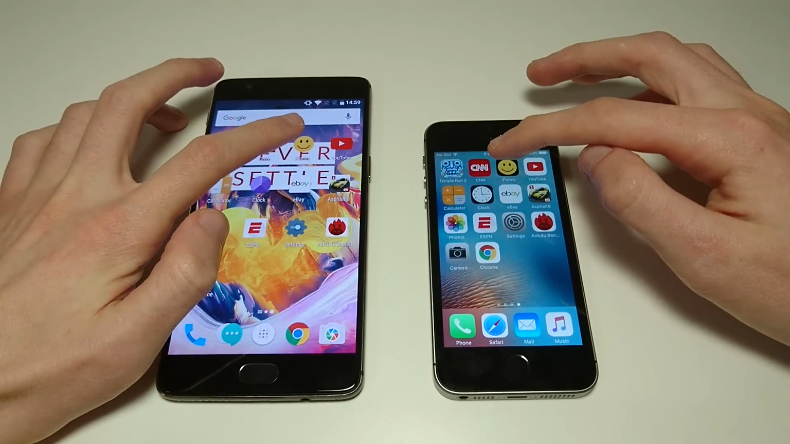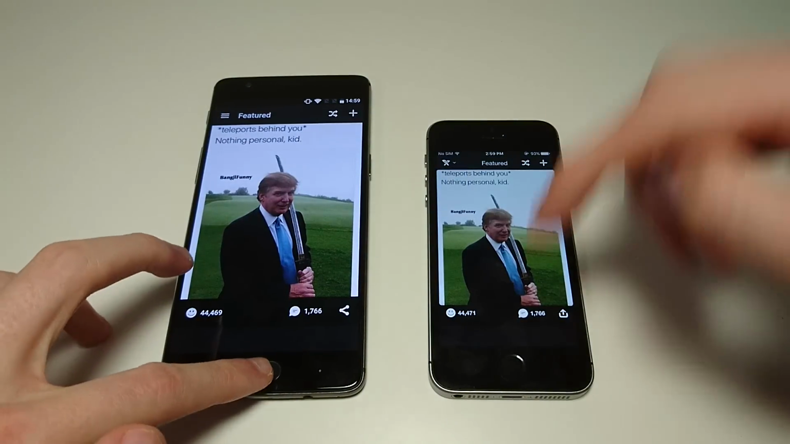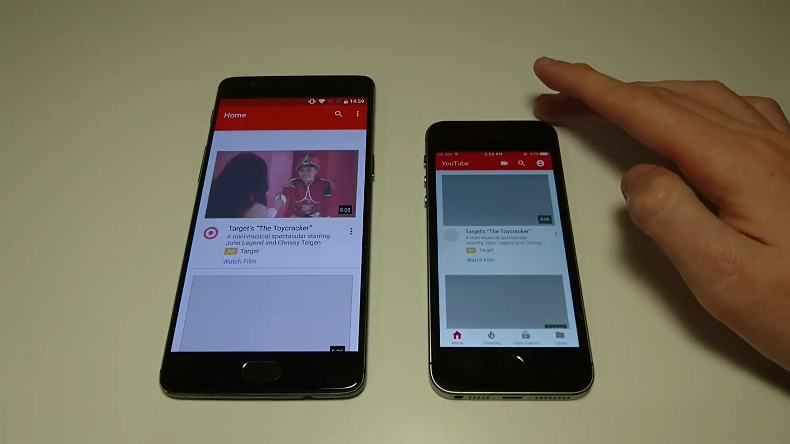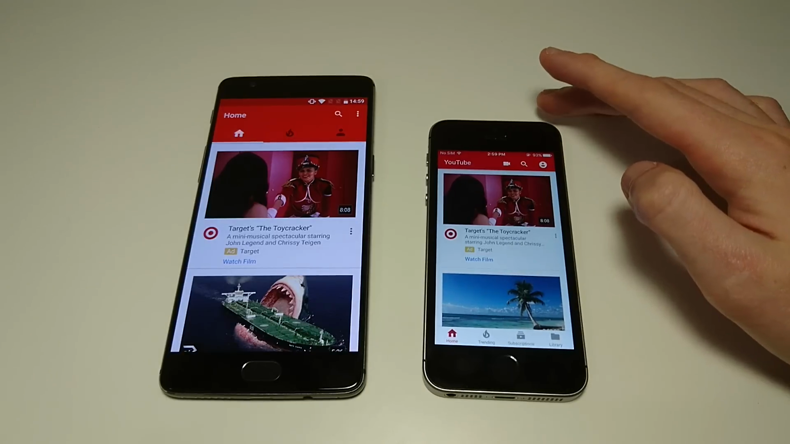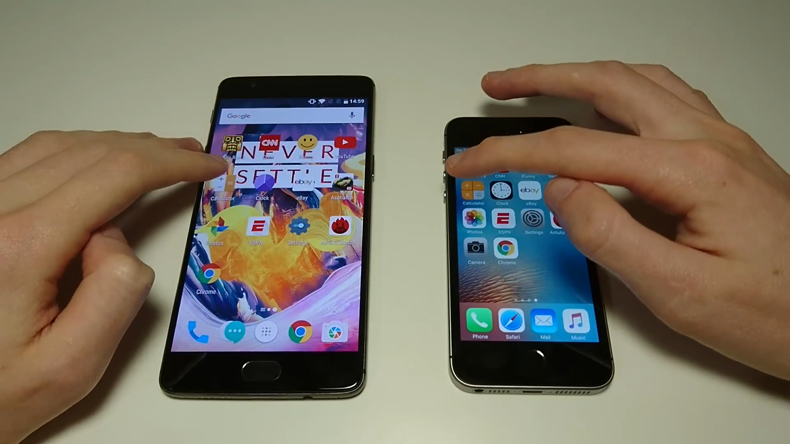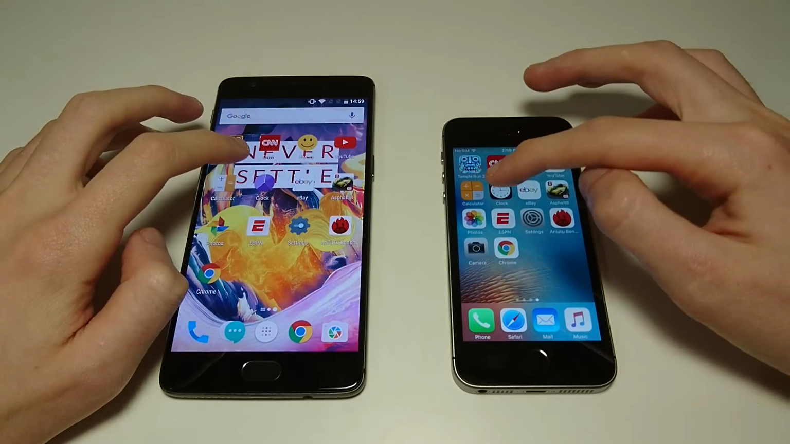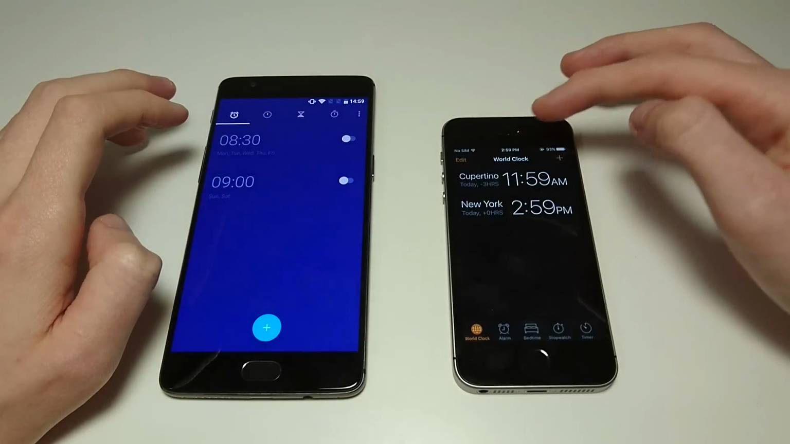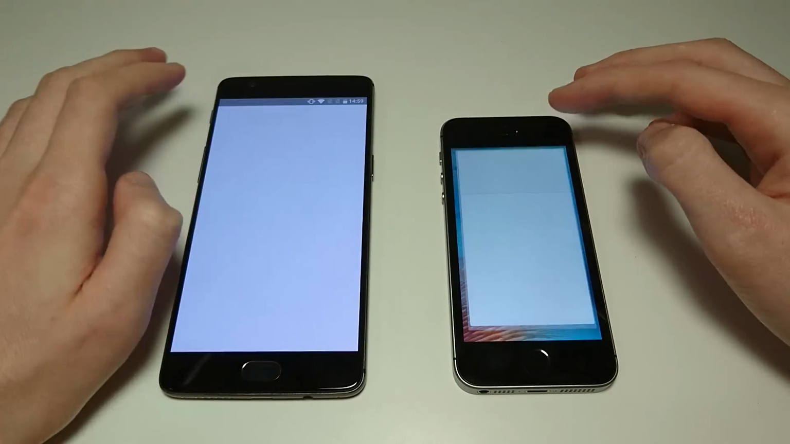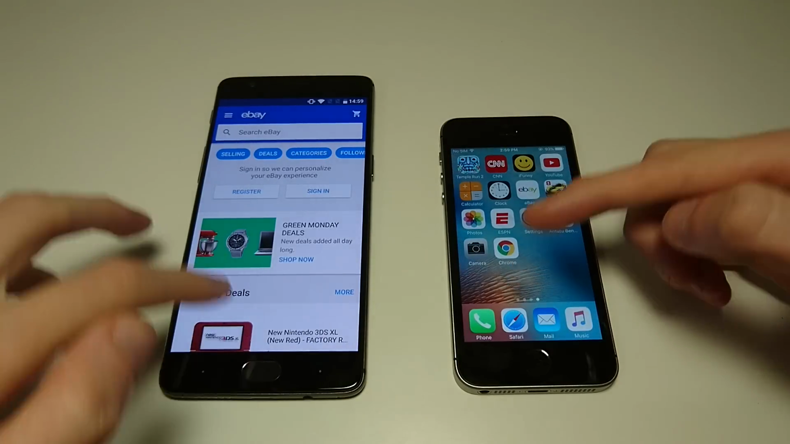Next up is iFunny. Again, you have the 3T there. YouTube. Looked pretty similar to me. Let me know what you guys think. Calculator. Again, pretty similar. Clock. eBay. Alright, so that was faster on the SE.